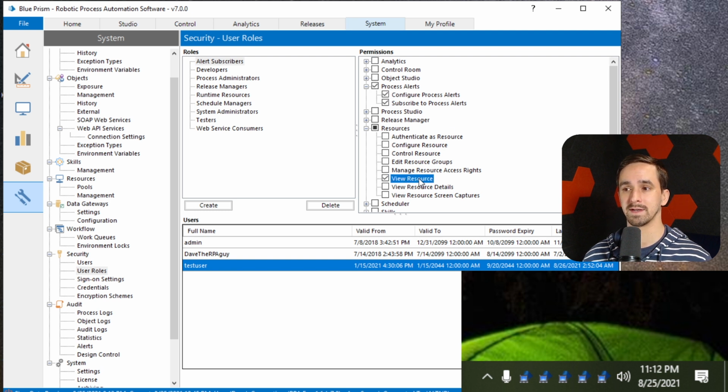View resource is necessary. You have to be able to view runtime resources or process alerts are just not going to work at all. The other thing you absolutely have to have is subscribe to process alerts. This means effectively you can turn on process alerts, or when you log into Blue Prism, that process alerts will start up if you have subscribed to anything.